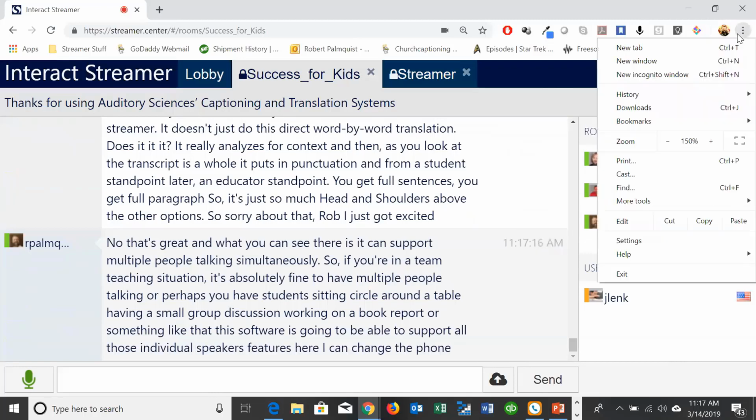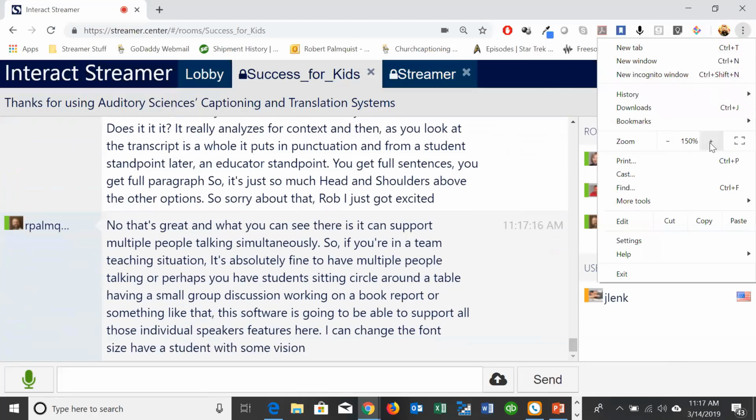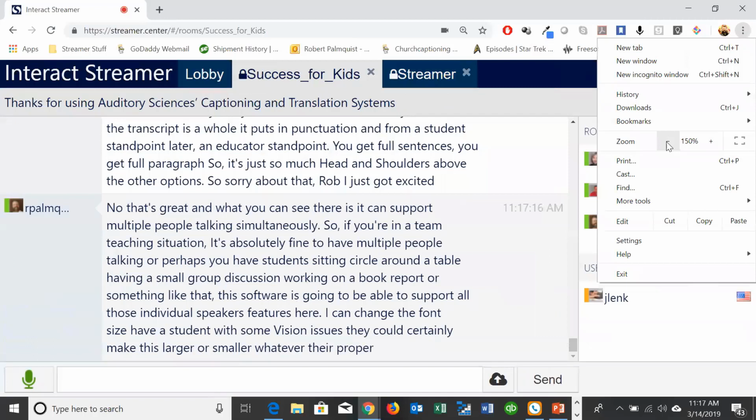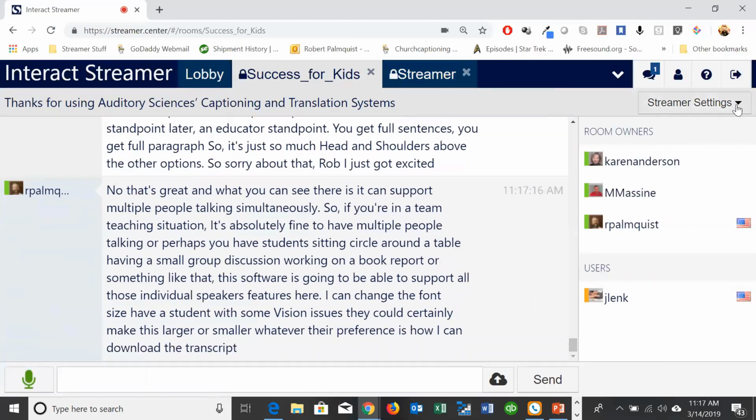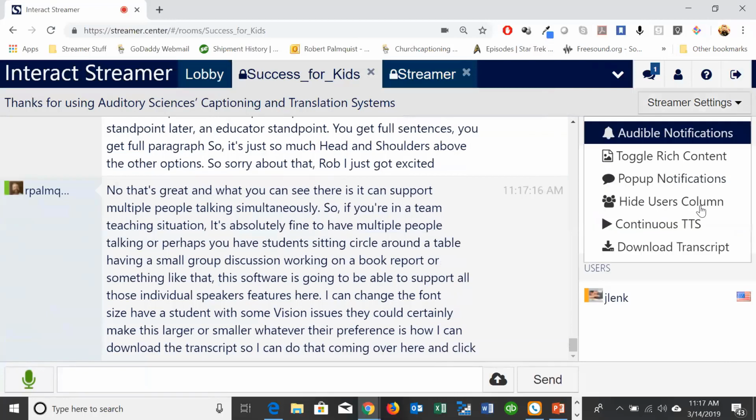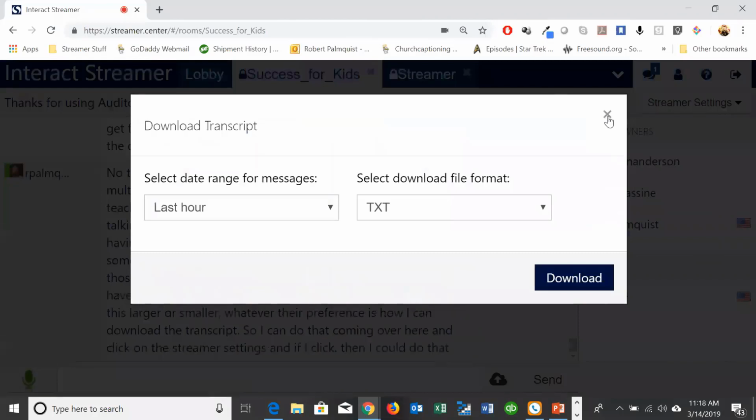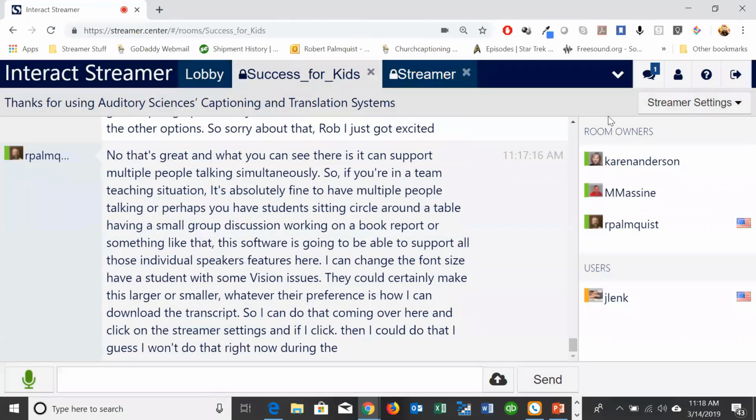I can change the font size. So if you have a student with some vision issues, they could certainly make this larger or smaller, whatever their preference is. I can download the transcript, so I can do that coming over here and click on the Streamer settings. And if I click download, then I could do that. I guess I won't do that right now during the presentation.